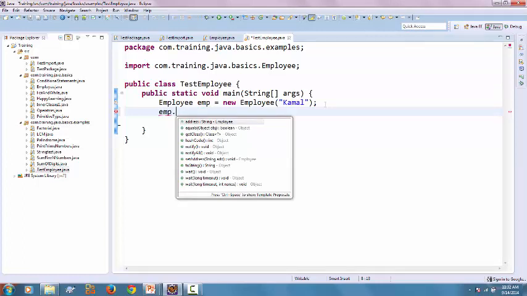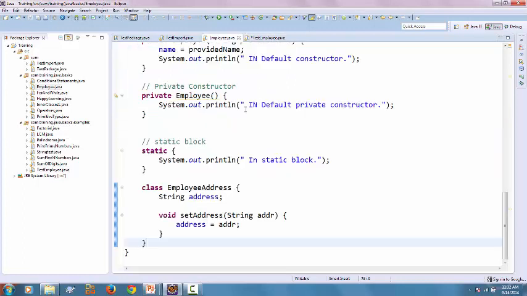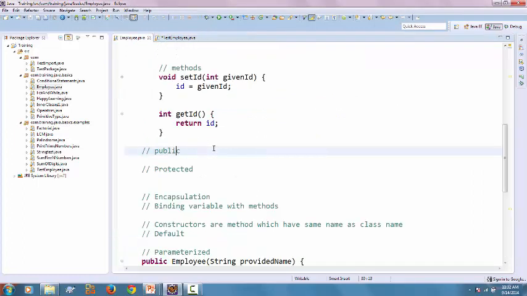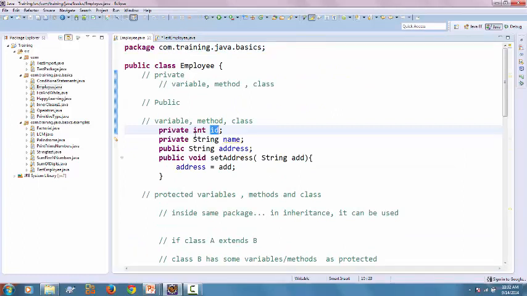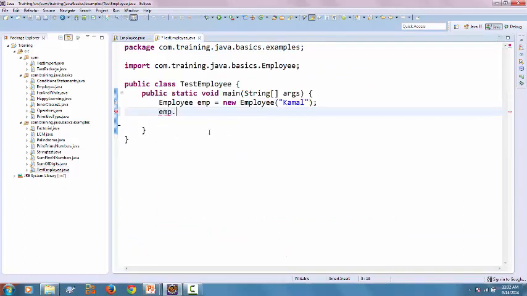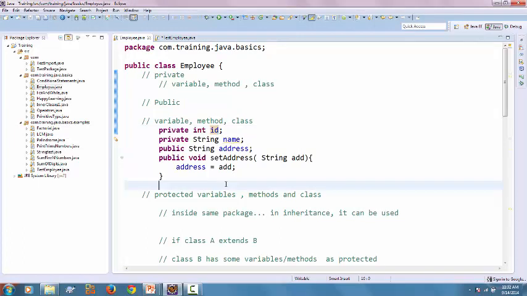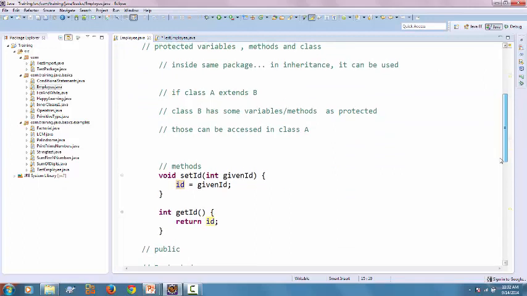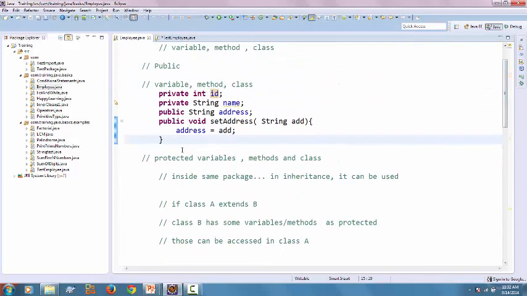emp. If you see here, suppose in the Employee class, I have said private int id. I cannot access it because it says that it is not visible. So suppose you try to access any method, if you have any method. No, you don't have any method. So let's create a private method.